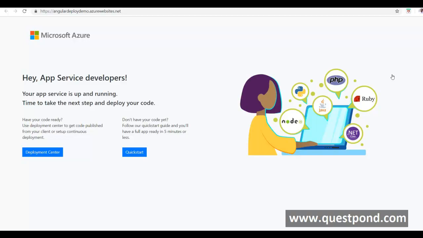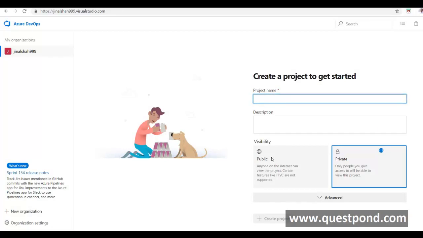But now as a next step, what we want to do is publish our Angular application to this Azure platform. And not only do we want to publish it, but we want to set up continuous integration with GitHub or any source control that you want to use. So as a next step, we will set up Azure DevOps and pipelines to perform that CI and CD.